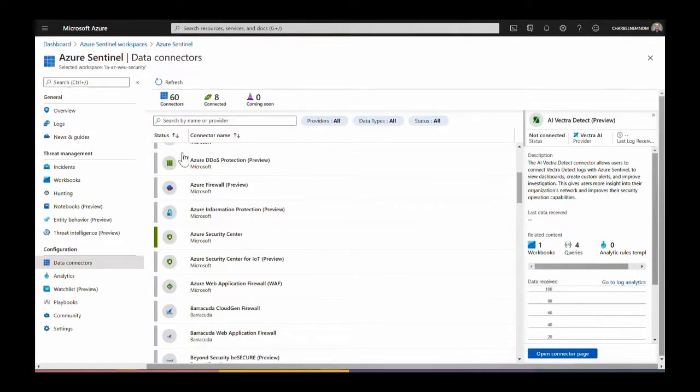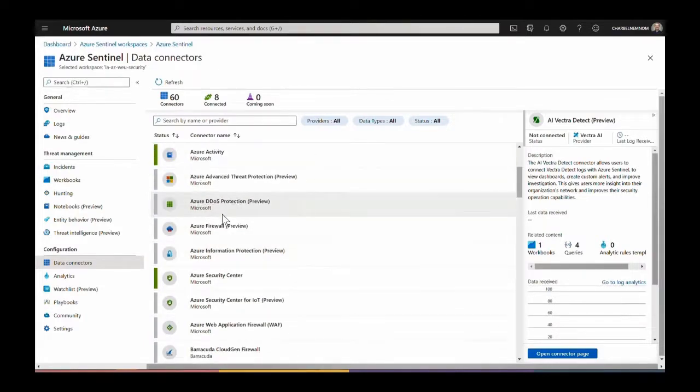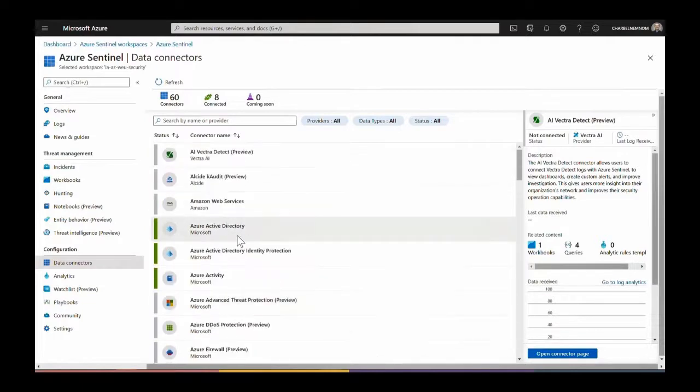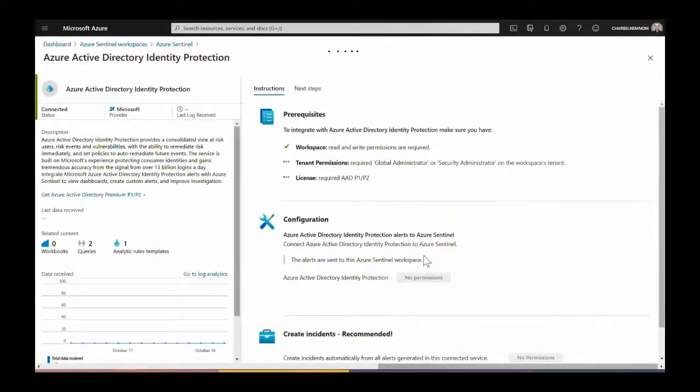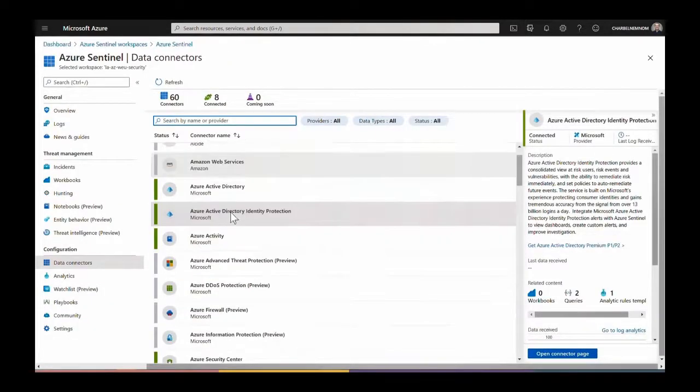So today we have around 60 connectors. The idea here is to make this as simple as possible to connect these products. For a lot of Azure cloud native solutions, you can easily hit connect. As you can see, this is Azure Active Directory Identity Protection. I already have this one connected. It would ask for authorization, assuming you have the right permission, and then the product will be connected. So you don't have to do anything special or any type of configuration.